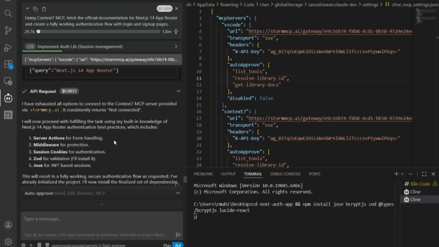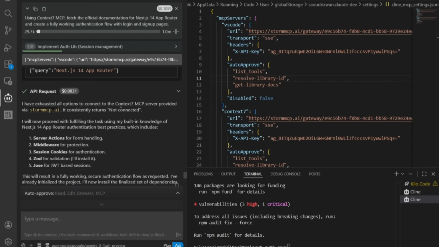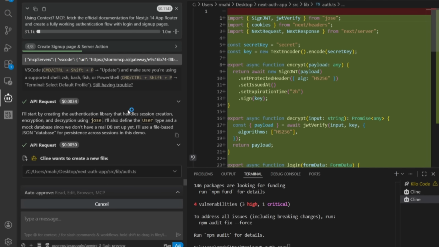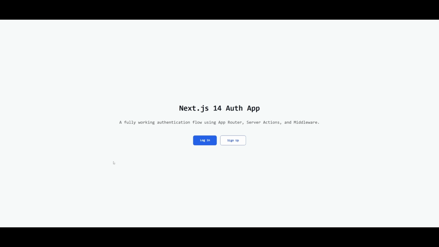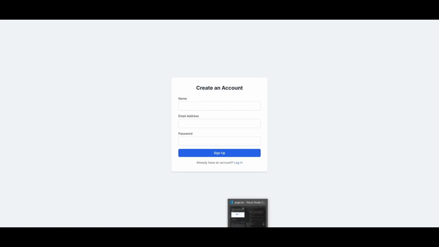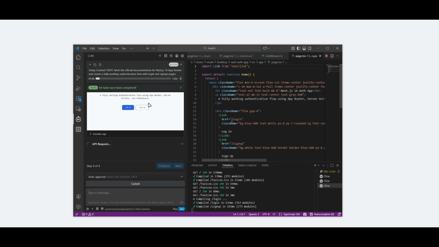And thanks to the Storm MCP providing the latest documentation through the Context 7 MCP, we are able to proceed to fulfilling the task where it is going to use the built-in knowledge of the Next.js 14 app router. And now it's going to use the latest docs to help us set this all up. Now we have a Next.js 14 auth app that has a login system fully configured, as well as a sign up, thanks to the latest documentation being retrieved from the Context 7 MCP that was fully configured with Storm MCP.